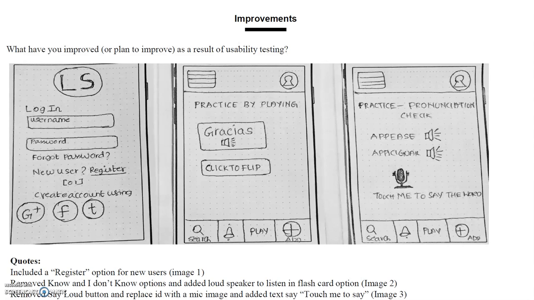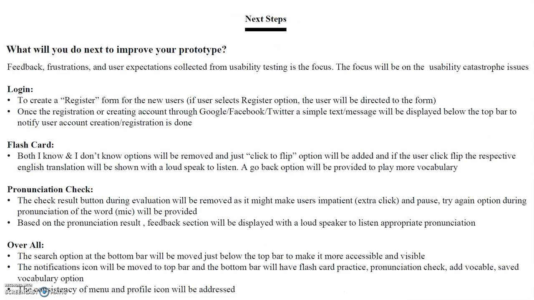And then finally the practice pronunciation check option. So I have placed two speakers, one for each English and Spanish, in order for the user to listen before the user wants to check his or her pronunciation by touching the mic. So these are the three improvements I have made after the usability testing with the feedback from the users. Moving on to the next slide.